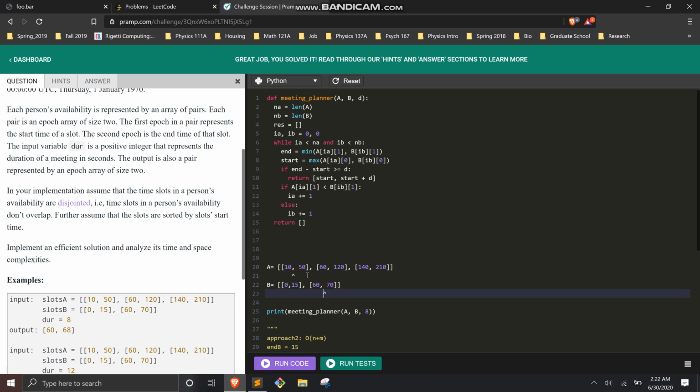Now here, we get the start time again. The start time is going to be 60, and the end time is going to be 50. So obviously there's no overlap, because it's negative. Then we move this pointer, because this end time is smaller than this end time, and in order to get an overlap, we need to increase this end time. So we do that, and now we compare these two. This time the end time is 70 and the start time is 60, so we get an overlap, and we return the start plus D.